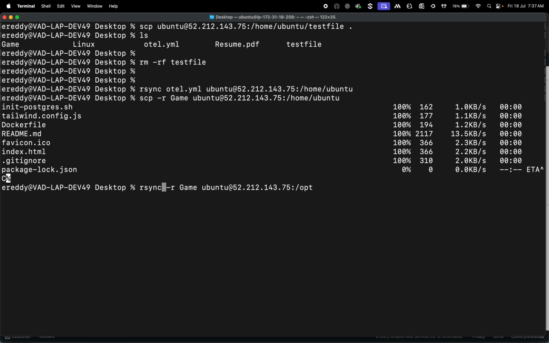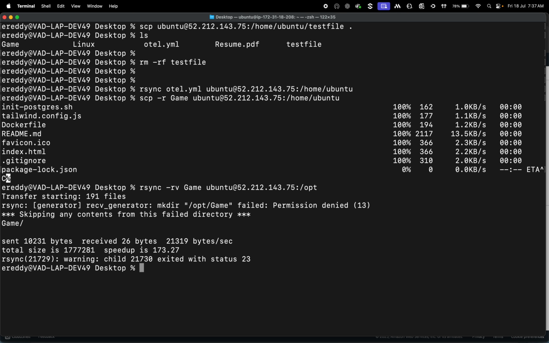So with rsync, we have to pass a few things. -v, verbose, means it will show you what's happening. I think yeah, this is fine. -r is recursive, obviously for the folder. Let's copy. See what it's saying. Permission denied. Okay, I cannot copy to /opt as this user.